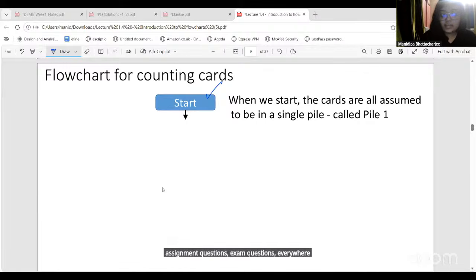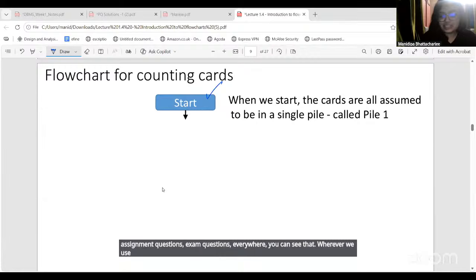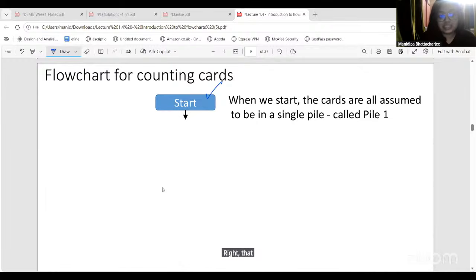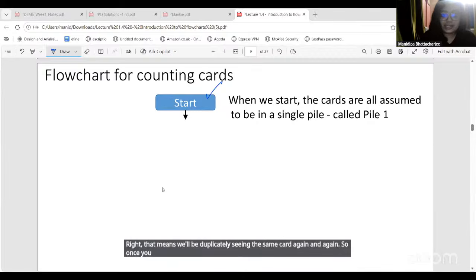You can see that wherever we use pseudocode, we will be using this: while there are more cards in pile 1, pick the next card. So if pile 1 gets exhausted, you've picked all the cards. Once we pick a card from the pile, we don't put it back in the same pile, because that means we will be seeing the same card again and again. So once you pick a card from pile 1, you read that card and you move it to a separate pile, pile 2, pile 3, whatever it is.